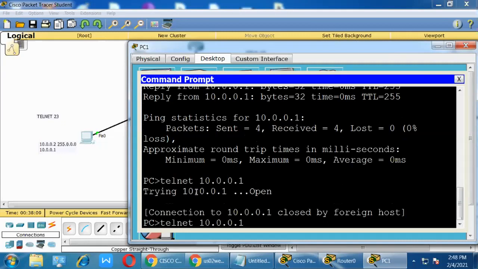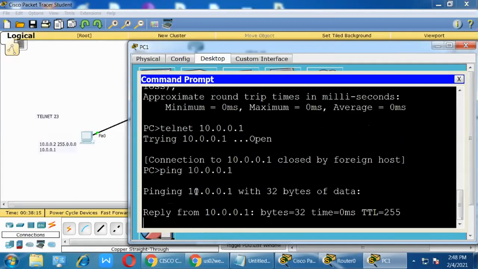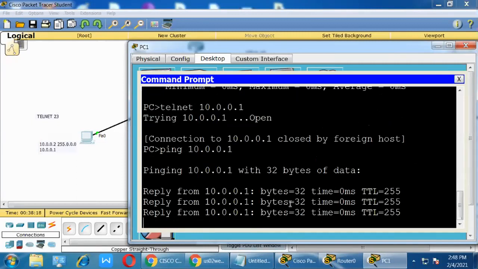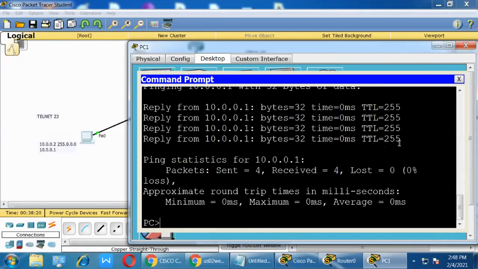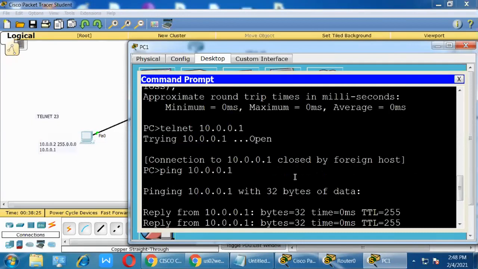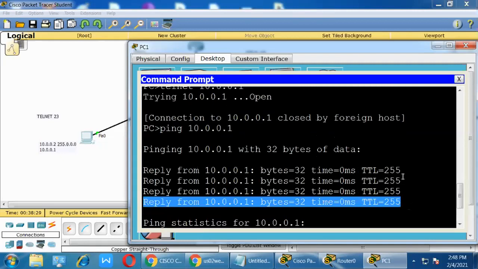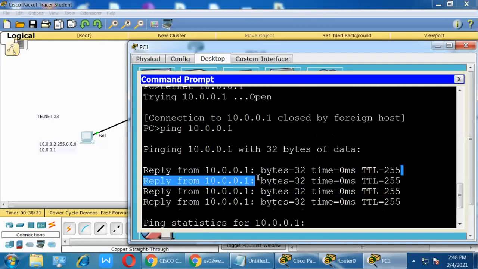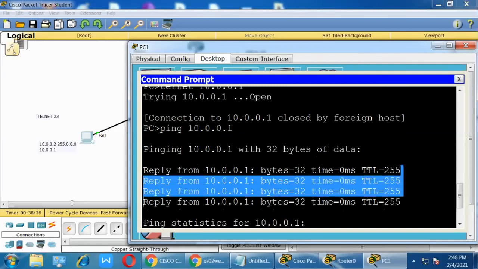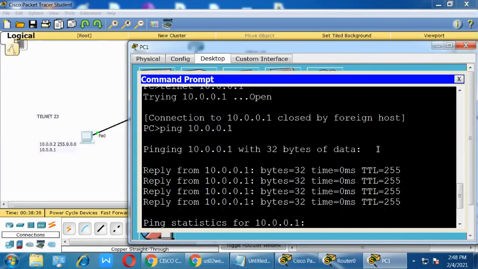But if I ping 10.0.0.1, I get the reply, right? But when I telnet, it fails, because the telnet service is different from the ping service. Ping is a command that belongs to the ICMP protocol. So this message is provided by one protocol, and this command is provided by another.